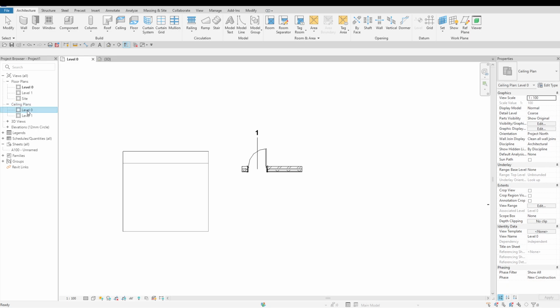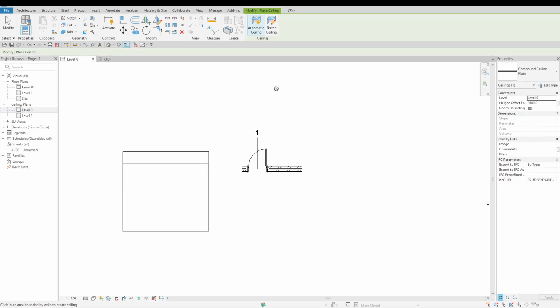Ceilings are level-based elements, meaning you place them at a specified distance above the level they belong to. For example, if you create a ceiling on level 1, it may be placed 3 meters above that level. You can adjust this offset in the Ceiling Type properties.